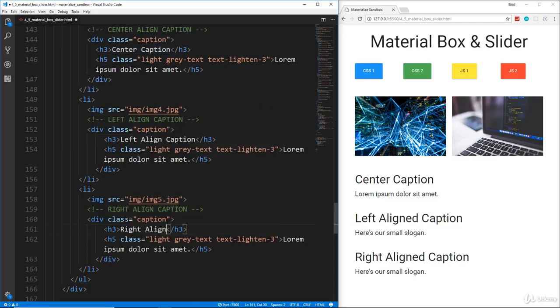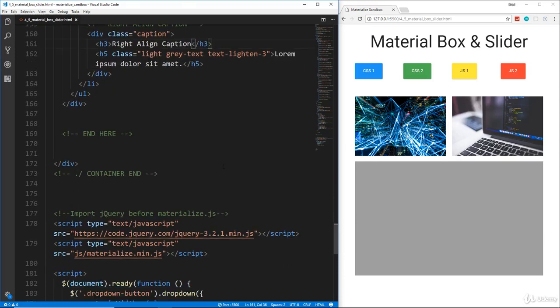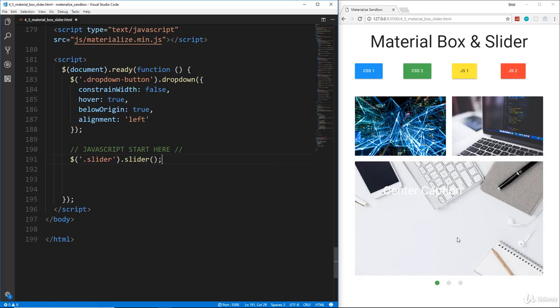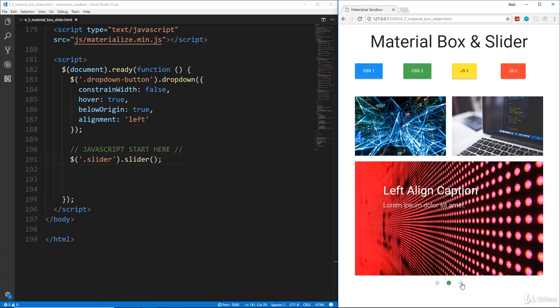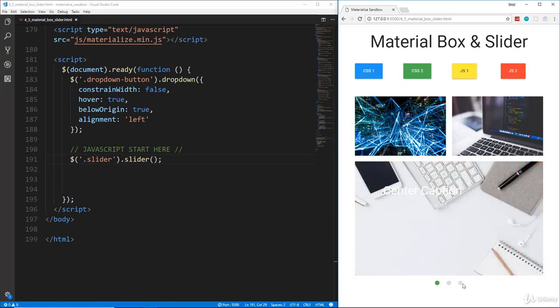right align caption. Alright, so if I save that, we're just going to see a box here, and that's because we haven't initialized it. So we need to go down to the JavaScript, and we're just going to use a little bit of jQuery here and say the class of slider, and then we want to call dot slider. Okay, and now you can see we have our image. We also get these little dots down here. We have our caption. Now the text is not aligned yet. I haven't added the class for that. They're all in the same place.